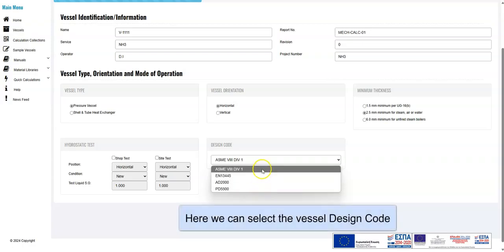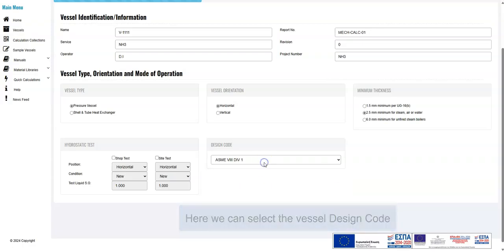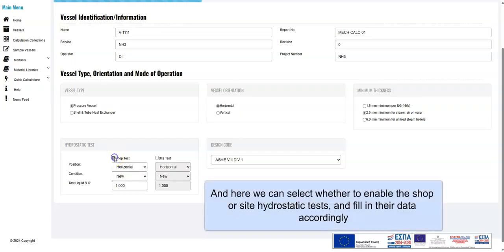Here we can select the vessel design code. And here we can select whether to enable the shop or site hydrostatic tests and fill in their data accordingly.